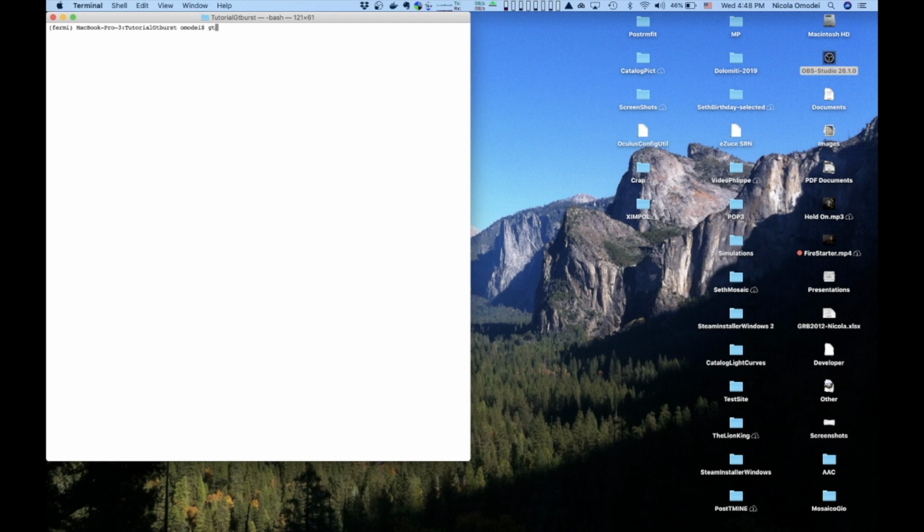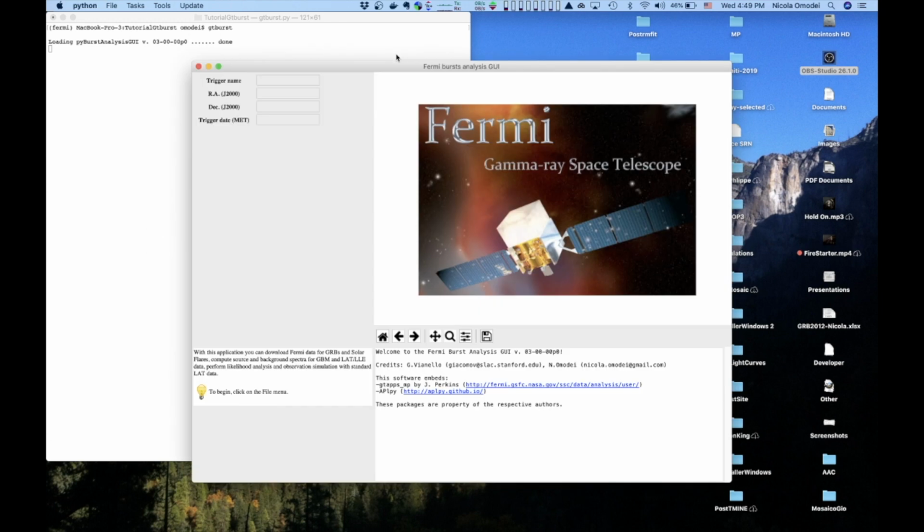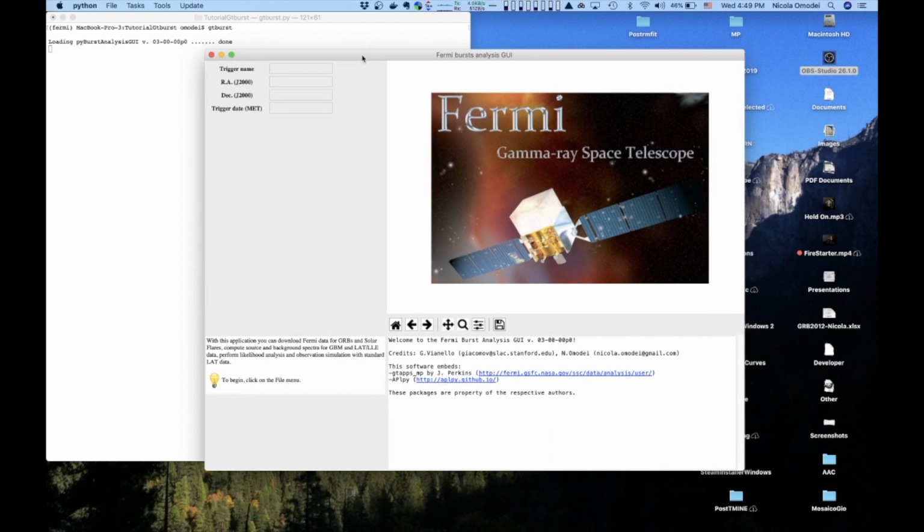From here you can just type the name of the tool, gtburst, and a canvas window will open, which is the main window. At this point, there are several things you can do. You start from the file menu.